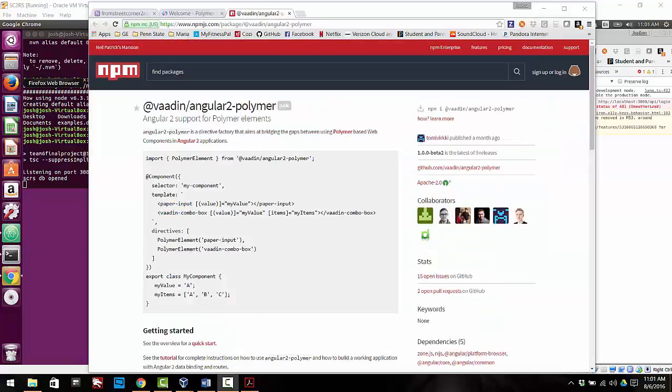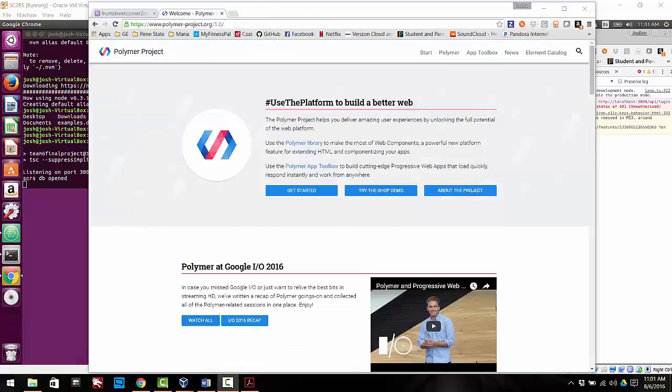Next, we found a package that would help integrate our Angular 2 and Polymer, and installed and configured this package called Vaadin Angular 2 Polymer. Then we proceeded to try different Polymer elements and learn each one so that our application would be styled and look nice on a cell phone display.